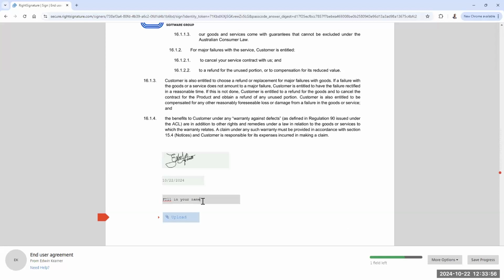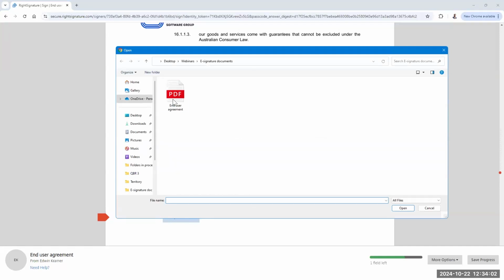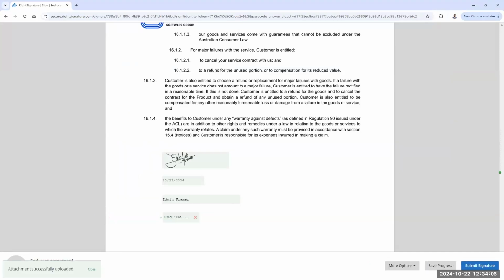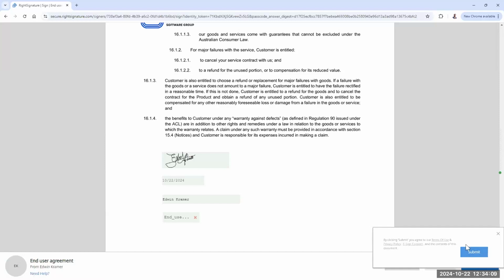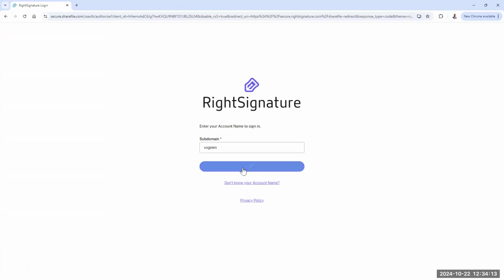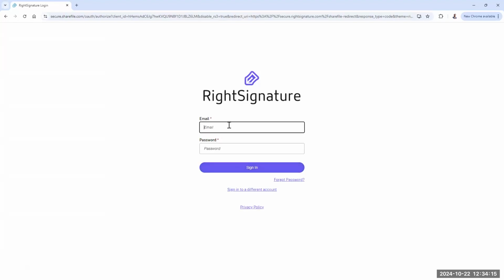Fill in our name. It's going to be Sven Kramer. And here we could upload a file. We'll just do, again, the same end user agreement. Okay, and we'll submit that signature. And that's how the process looks. It is asking me to just log in quickly again. So I'm just going to do that. One second.